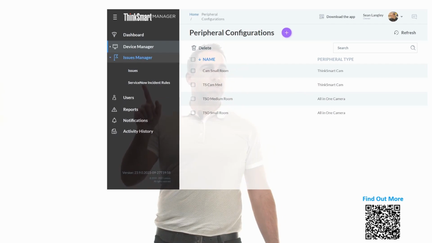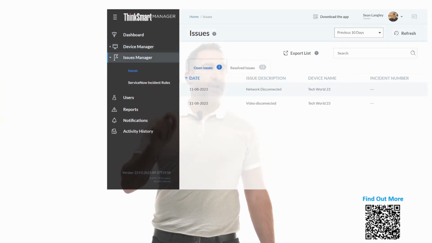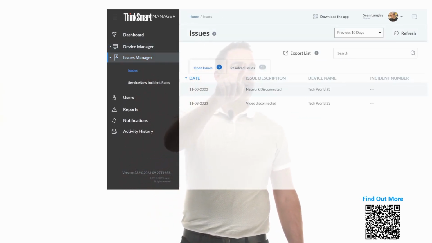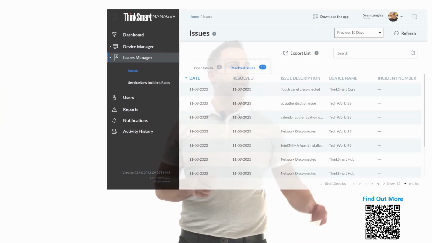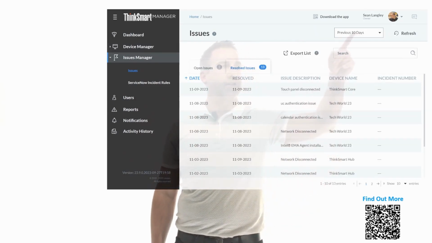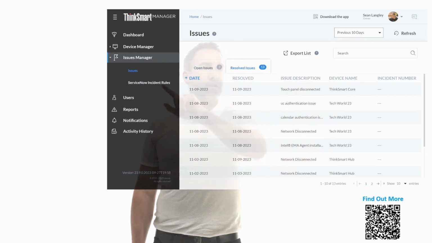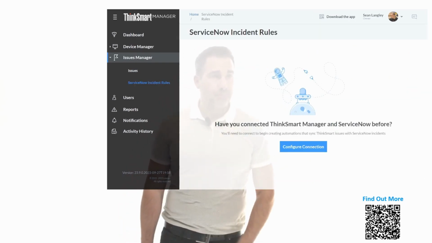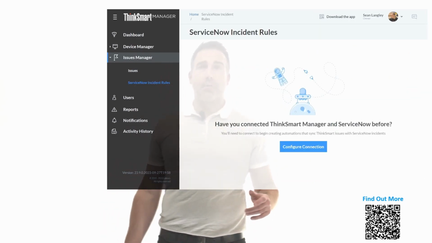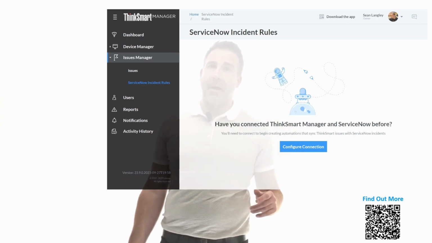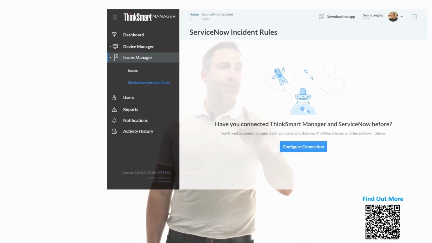Issues Manager is where you will find any active issues with the device, and you can also look at resolved issues over a period of time. You can see there it's just over the past 10 days. We also have integration with ServiceNow. So if you're ServiceNow users, you can push out notifications generated in ThinkSmart Manager directly into your ServiceNow.